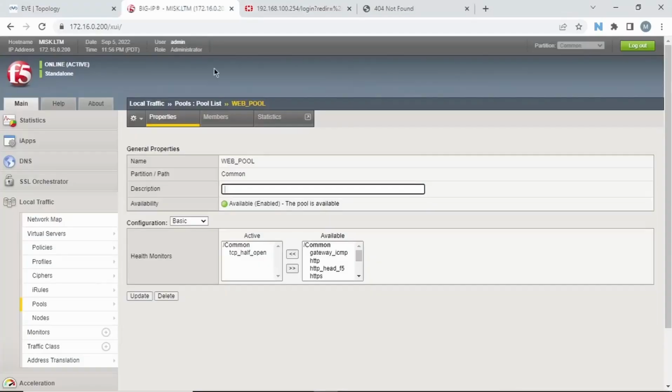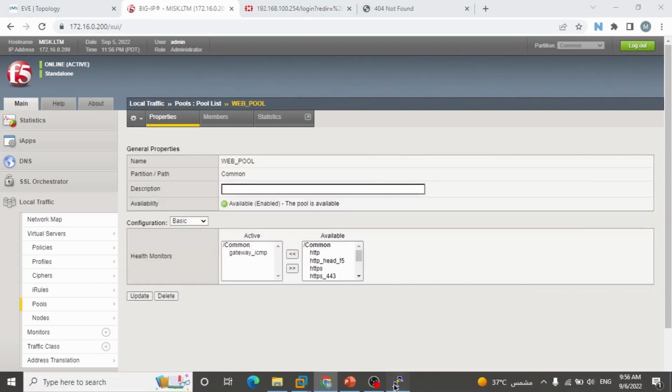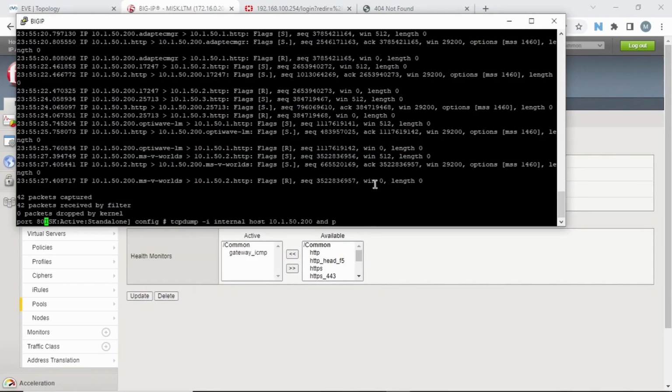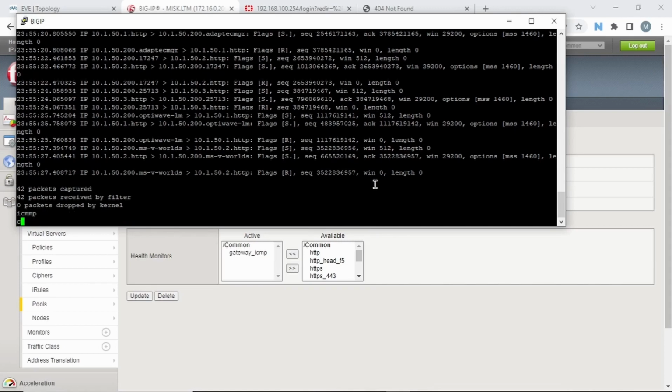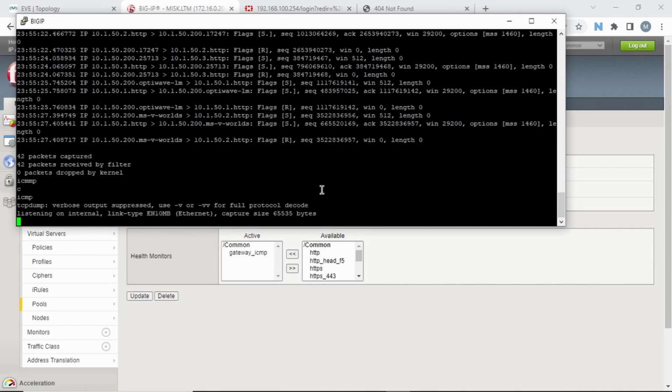And if we just change the health monitor to something else like this gateway ICMP and update, and then go back and type the same command but change port 80 to ICMP, now that we're listening, we should get ICMP traffic.